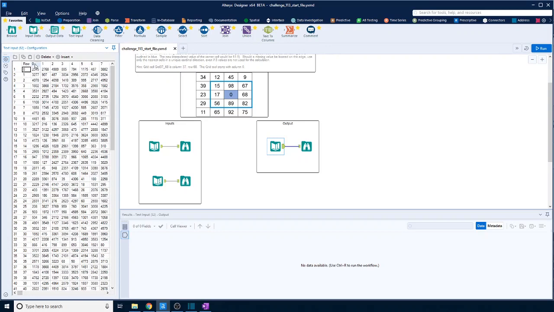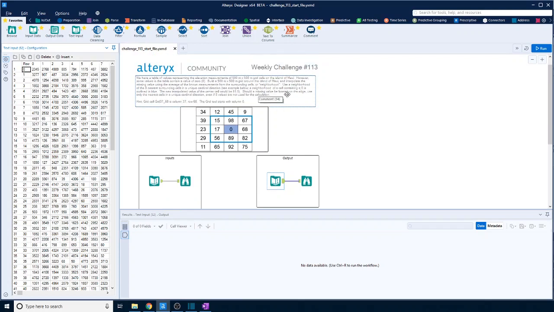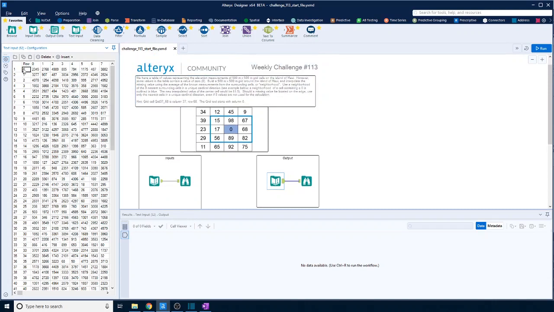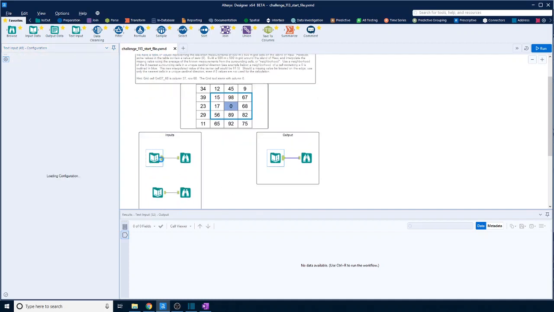The rows across the top actually start at 0, and it says up here, hint, the grid cell 3768 is column 37, row 68. So we should be using that. It is a spatial challenge, so we should be using spatial. But first thing I think we need to do is create these rows and columns. So let's start with that.